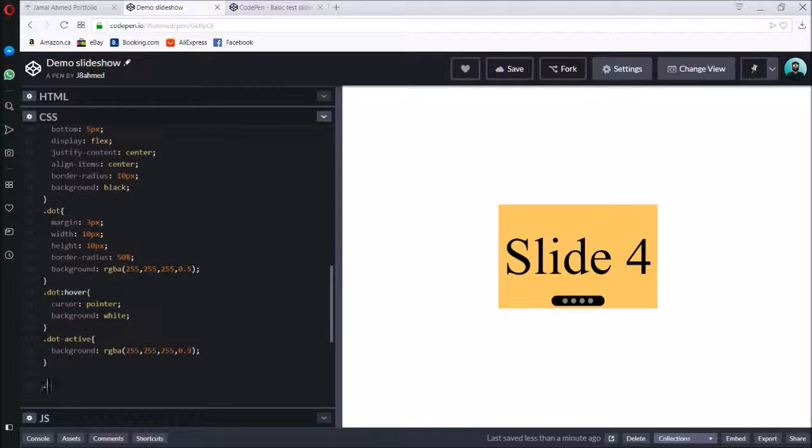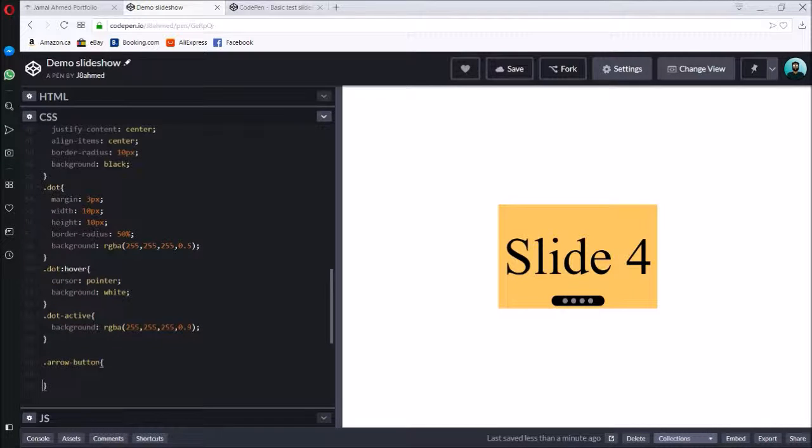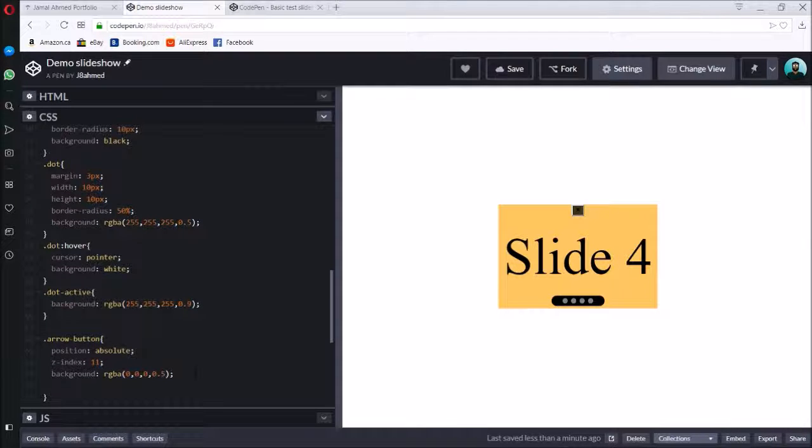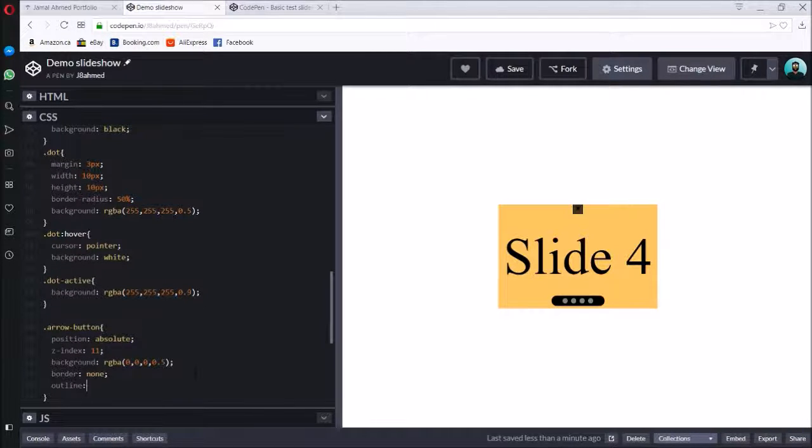Last part that we need to style for the basic is the arrow button. So arrow button, we're going to say their position is absolute. The z-index, we want it to be just like with the dot container. We want it to be above all the slides. So we're going to say 11. And then we are going to have a background of RGBA 0. We want it to be kind of black. Nice. We want to remove the border, and we also want to remove the outline.